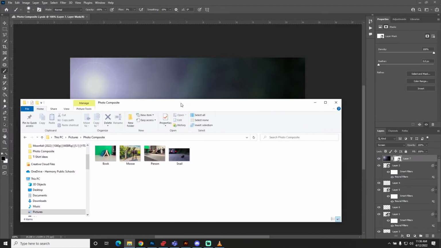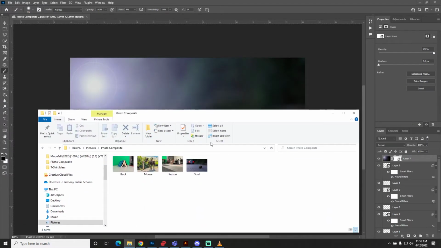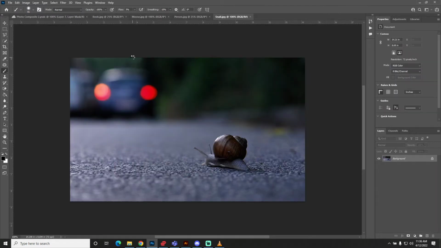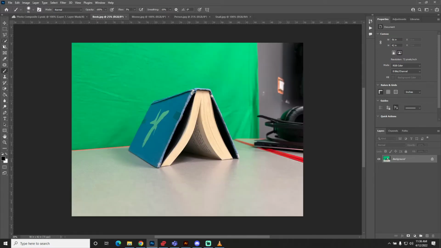Right, so these pictures are provided for you all. And all we're going to do is grab all these 4 pictures and drag them in here. Boom, that's it. It'll open all 4 pictures. And now all we need to do is select and mask each one of these pictures. So for this one, grab our selection tool, select subject. It's going to do a pretty good job right off the bat.